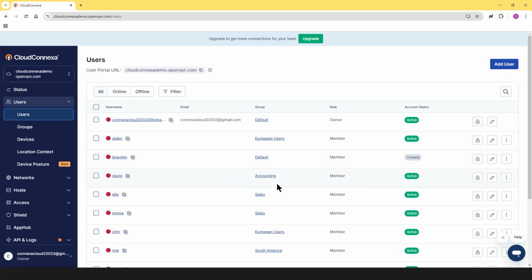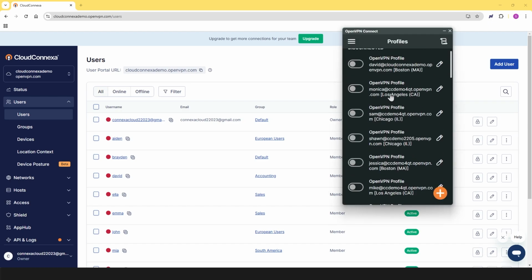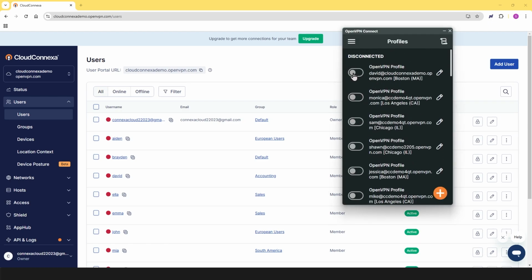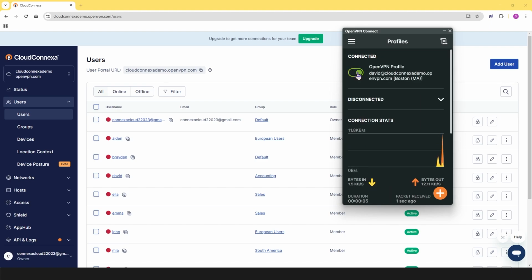We can see David, part of our accounting team. Accounting doesn't need to enter credentials because we set the Connect Auth to no. So I'm going to bring up my Connect app here, and here we go. David's profile is here. I'm going to toggle the switch, and we should get connected without entering credentials. And here we go, we're connected.